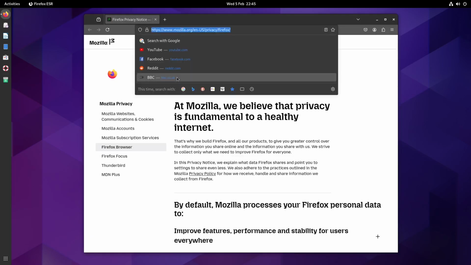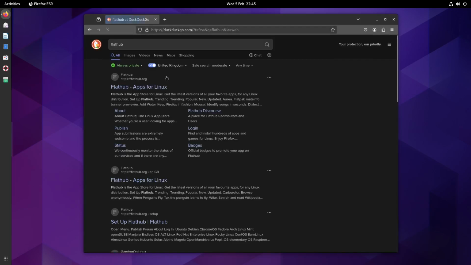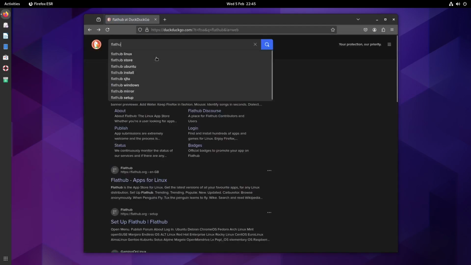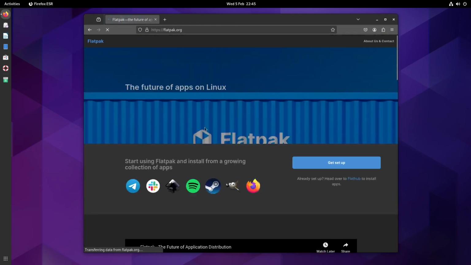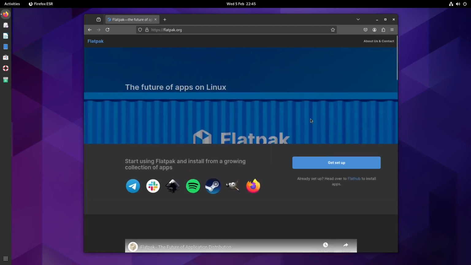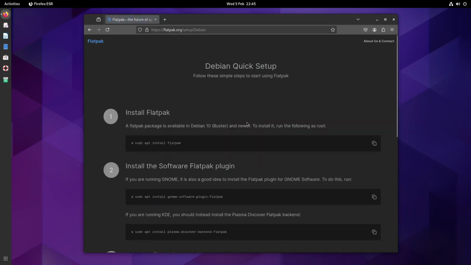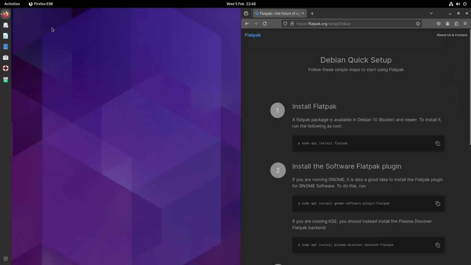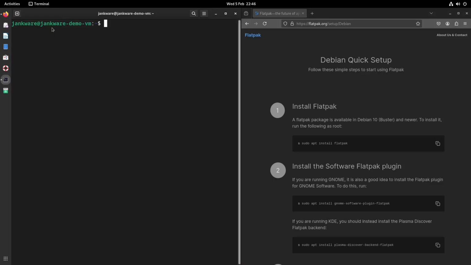And what I'm going to do is search for FlatHub. And it says apps for Linux. Okay, cool. Oh, no, we need Flatpak. Sorry. And I think it's get set up. I'm going to click Debian, and we have the setup instructions for Debian. Just like in Windows 7, you can snap the edges, which is quite nice. I'm going to open the terminal. We're going to snap the edges, just make that a little bit bigger.